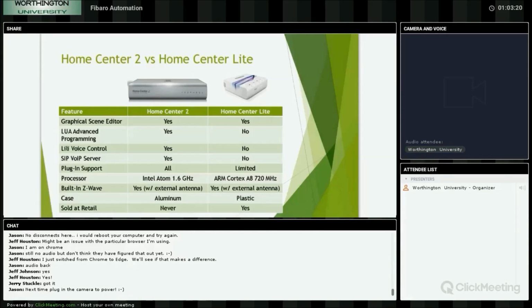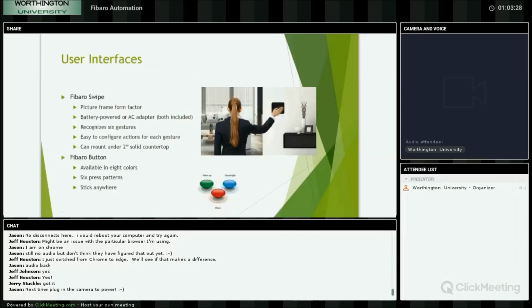And then the last thing is the Home Center 2 is exclusively for integrators. It is not going to be available in retail, and that's just the way it's always been and will be.